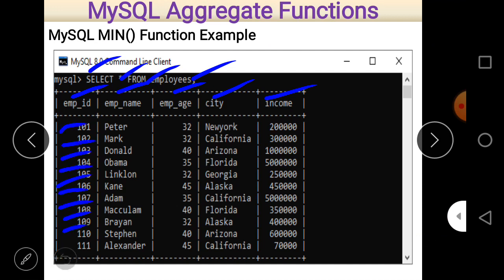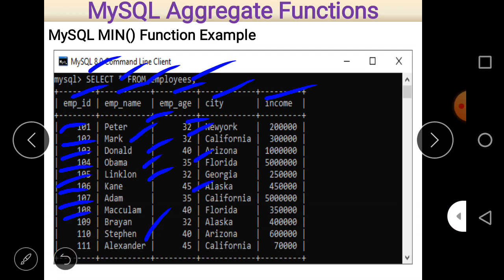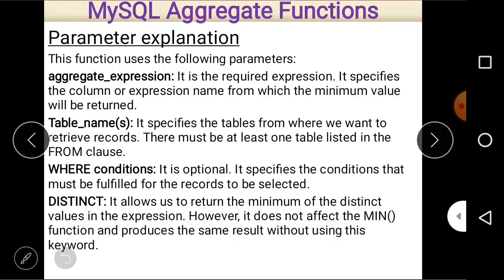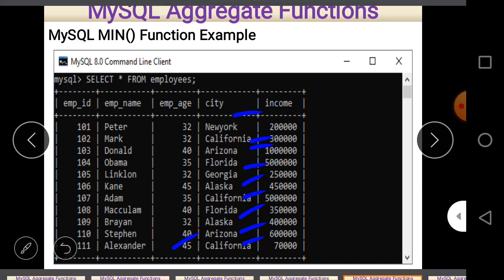In records you can easily find out the employee ID is unique. Employee name is Peter, Mark, Donald, Obama, Lincoln, and there is no repetition of data in employee name. Employee age, you can easily see that there is some repetition of data. Some employees have the same age, 32, 32, 40, 35, 32 again, 45, 35, 40 again. So there is a repetition of data. Then city is New York, California, Arizona, Florida. These are the names of the cities.